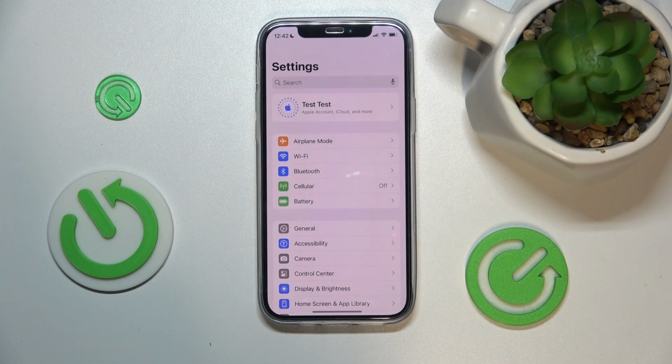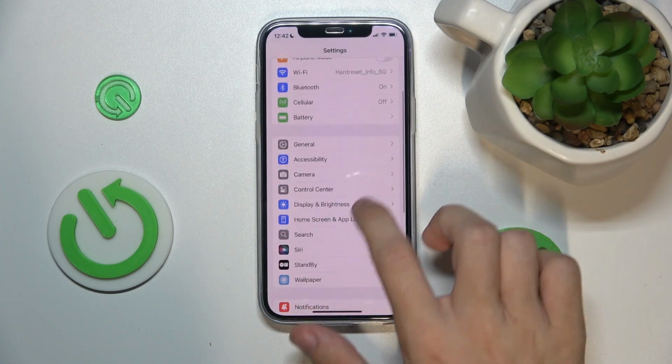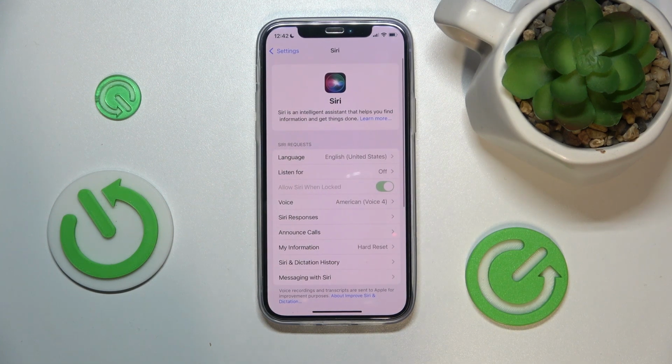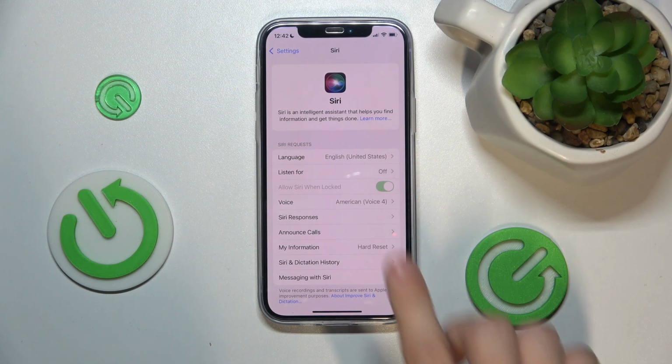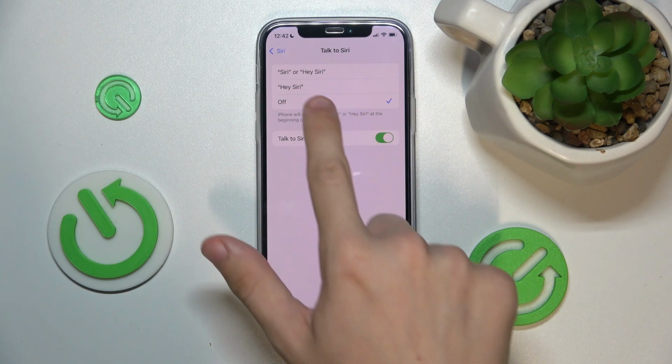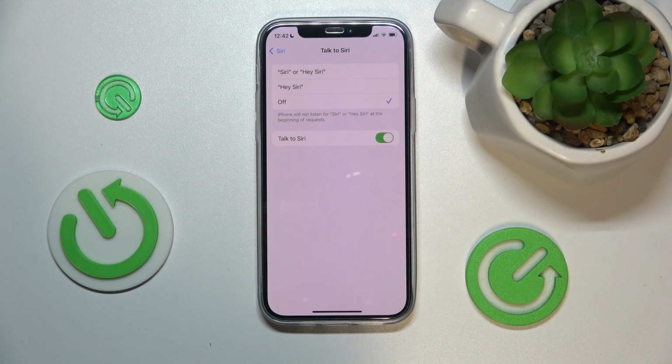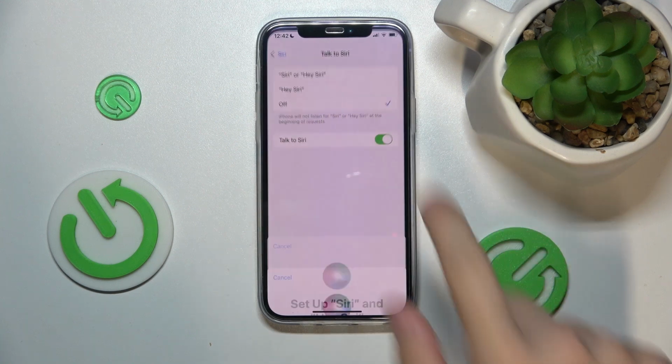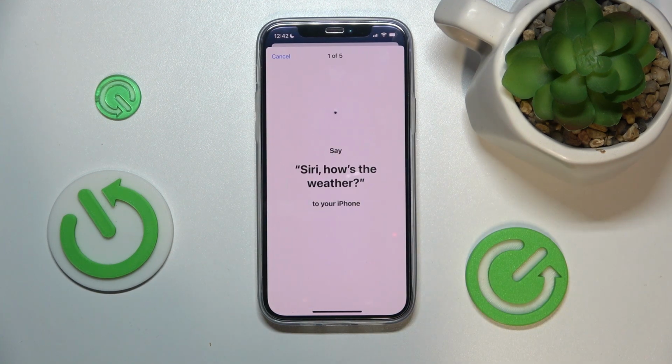Go to Settings, then click on Siri, and now go to Listen for, and you can choose Siri or Hey Siri, or set it to off, and I'm gonna click on Siri or Hey Siri and then continue.